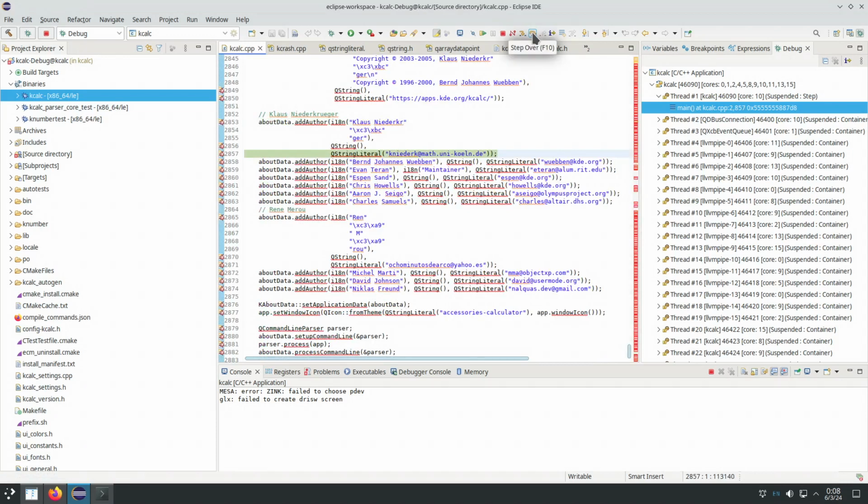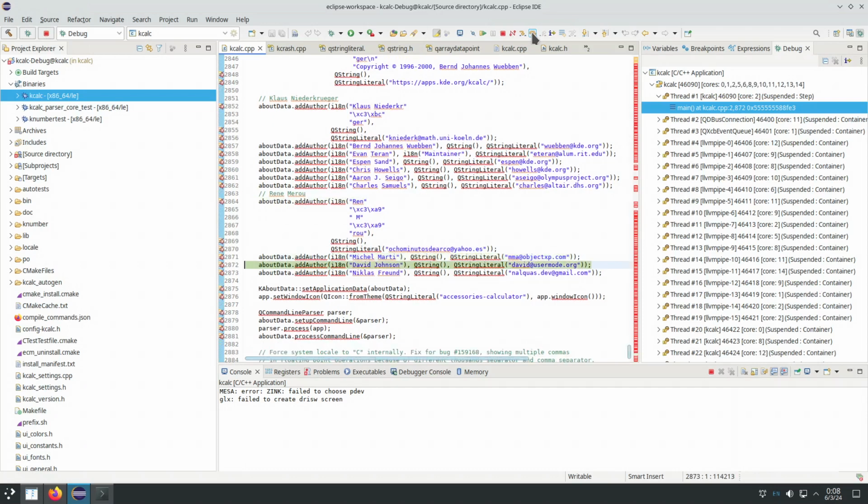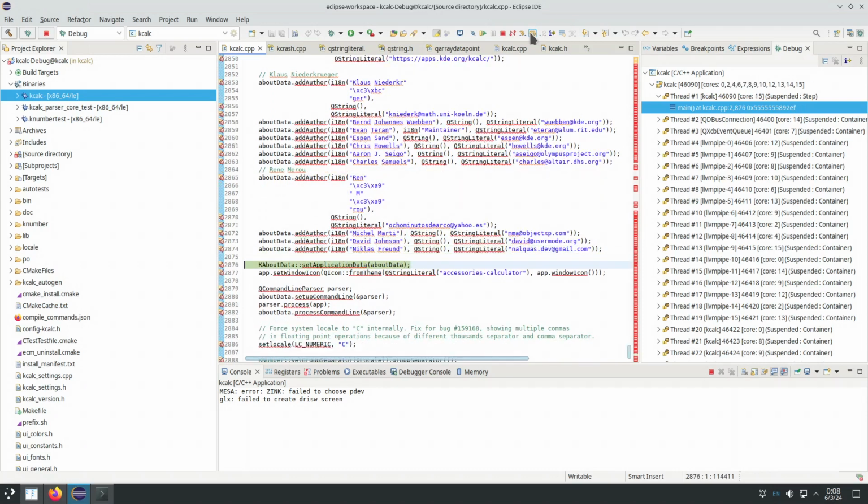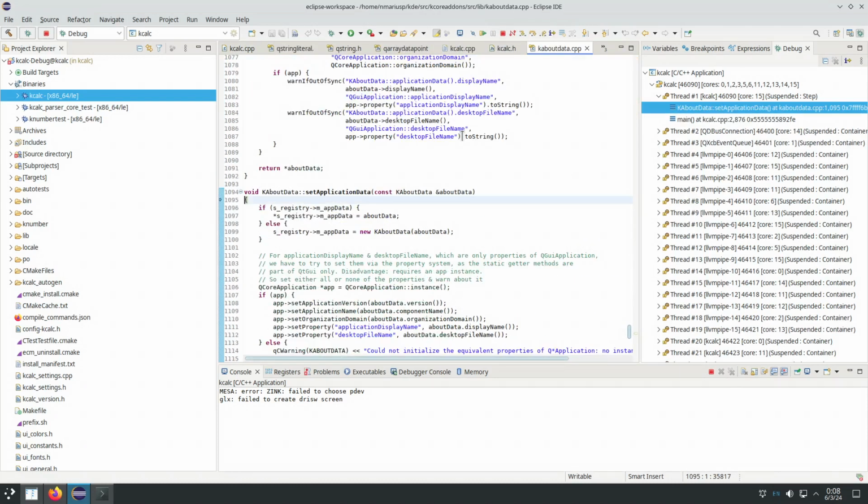Let's continue debugging. Let's step into the static method set application data. We're in the correct place. CPP file, k about data from tilde/kd. Where is the tooltip? This one, tilde/kd/src/k core add-ons.